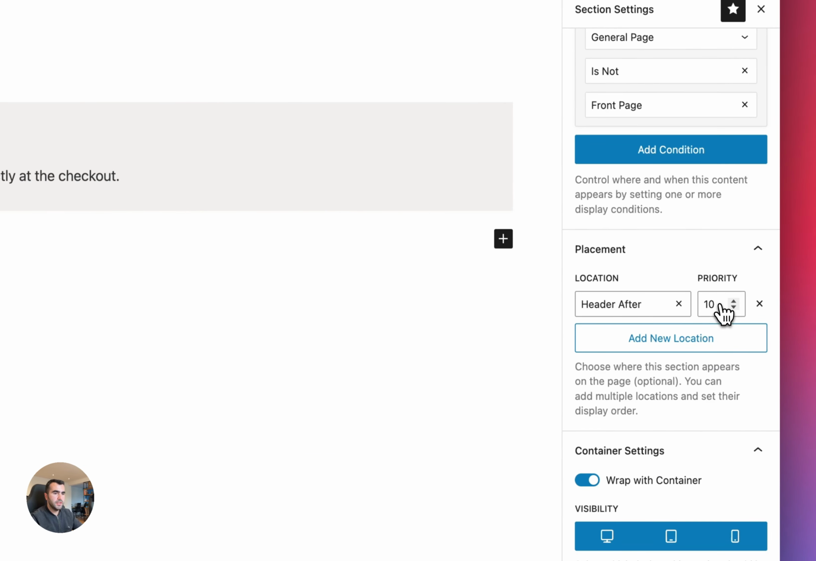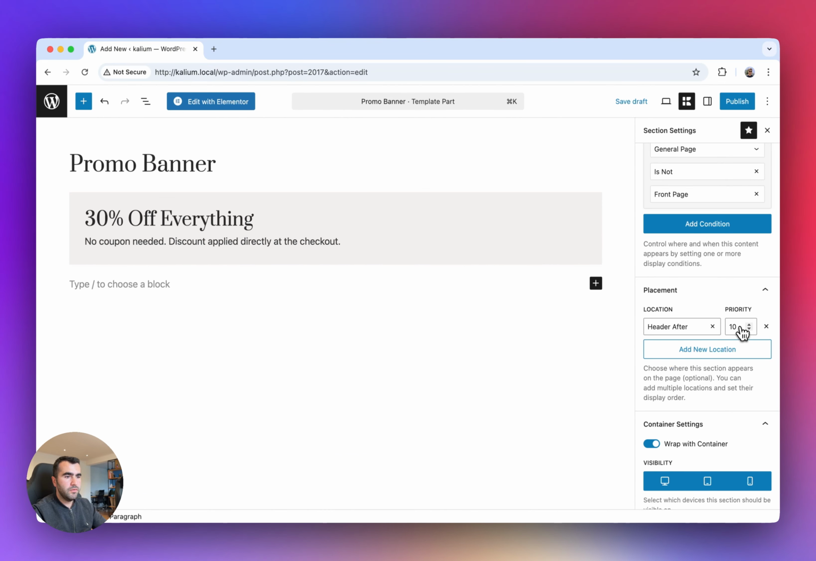There's also a priority setting. This only matters if you have multiple sections targeting the same spot. Lower numbers appear first.